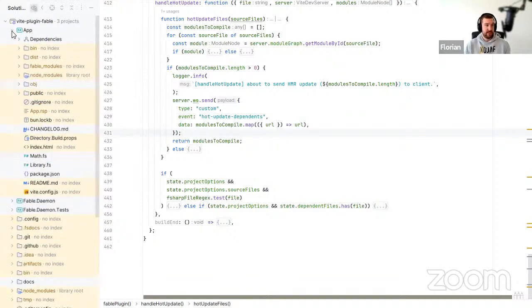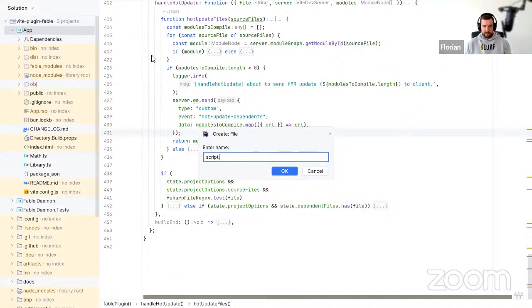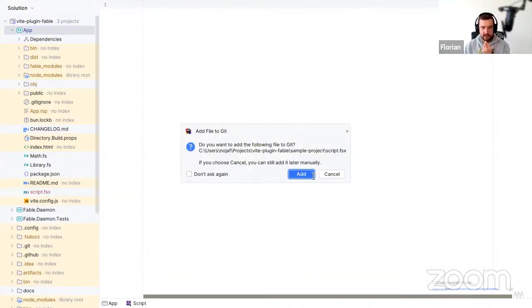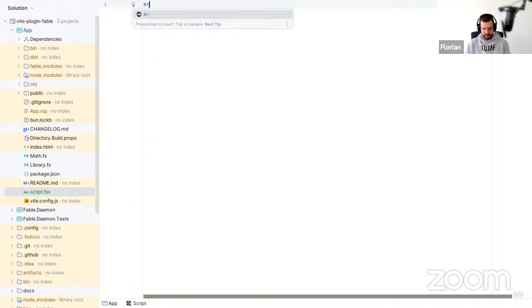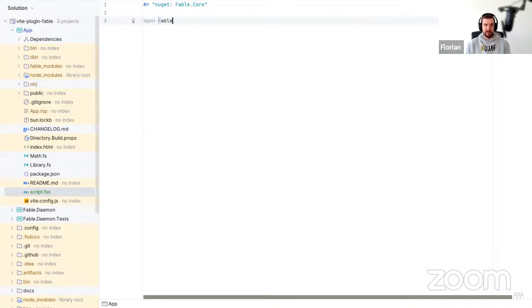And for the remainder of this time, I just want to give people an idea how would it look like if we just had a script file over here. So if I add, let's say, script.fsx, sure, why not? Then do like a NuGet Fable core, open Fable.core, do a JS console log, hey, from ripped, because this is nice.